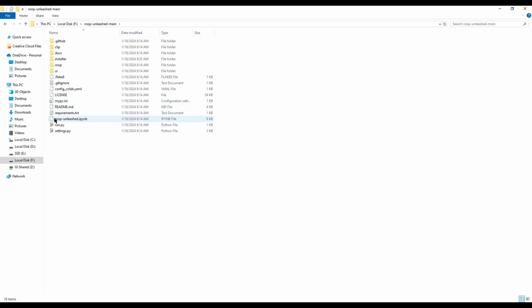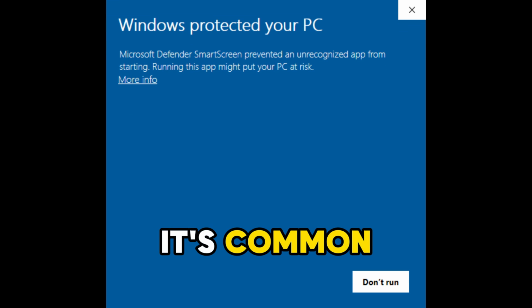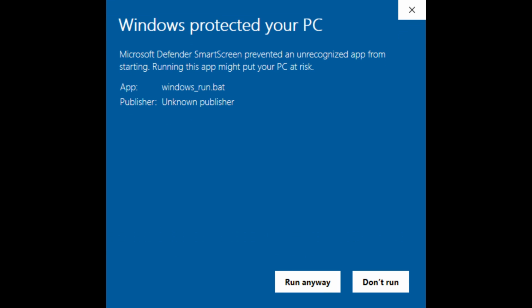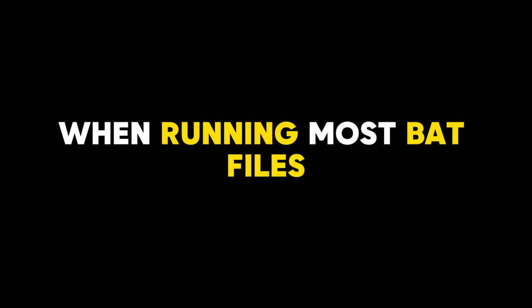Now, head over to Roop Unleashed main folder. Inside, you'll find another folder labeled installer. In there, look for the Windows Run Bat file and click on it. You might see an error message pop up. Don't worry, it's common. Just click more info and a Run Anyway button will appear. Click that to proceed. Remember, seeing this message is normal when running most bat files.